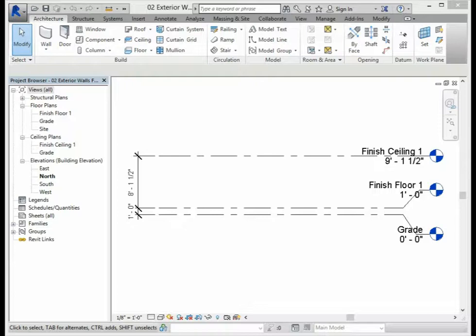After creating the appropriate levels for the superstructure for the Essex, the next step is to create the exterior wall object. In order to create a wall object, you must be in one of the floor plan views. So in your floor plan views in your project browser, you will select Finish Floor 1. So you will double click on the Finish Floor 1 floor plan view.